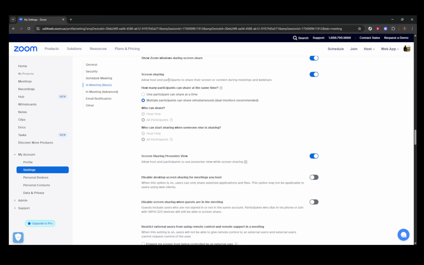Two straightforward methods to enable participant screen sharing on Zoom. Whether you're looking to make a one-time adjustment during a meeting or setting it up for all your future calls, these instructions will get you there smoothly.